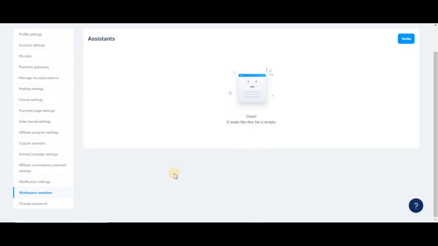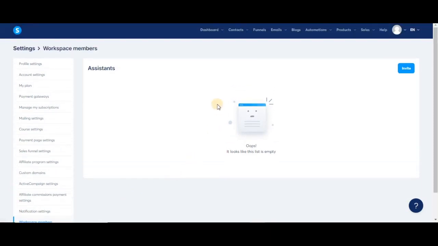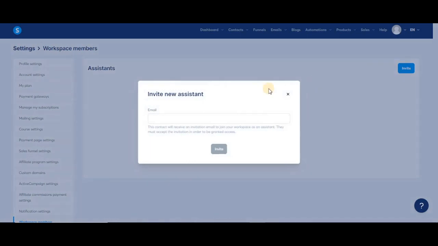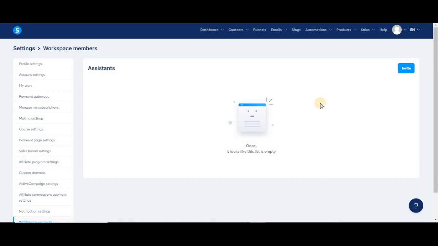Okay, now for the second to last setting tab, we have the workspace members settings. And this is where you would be able to invite others to collaborate with your System.io account. So let's say maybe you hire a virtual assistant or someone is helping you build your pages and funnels. You can invite them here and they will have different login credentials. To invite new members, you would just click on create, add their email address, and they'll receive an email where they must accept the invitation in order to be granted access.